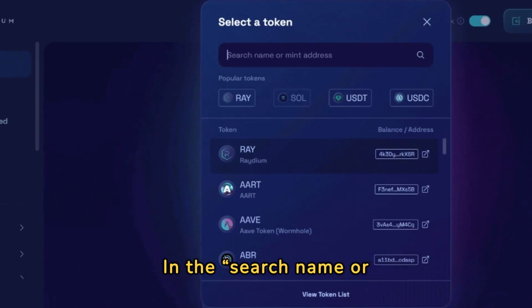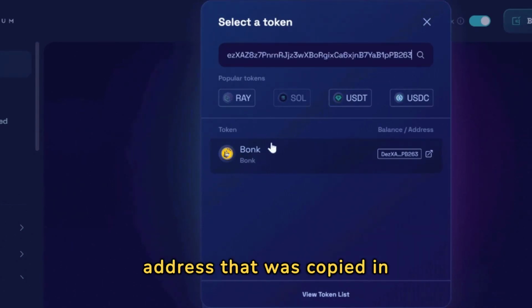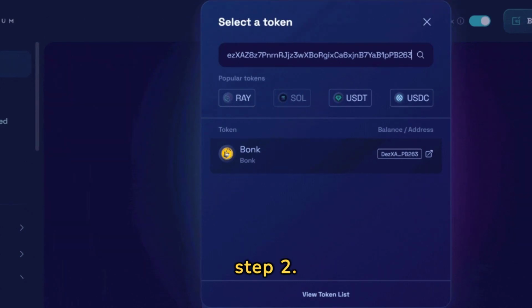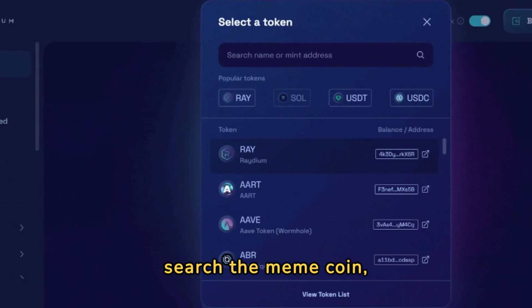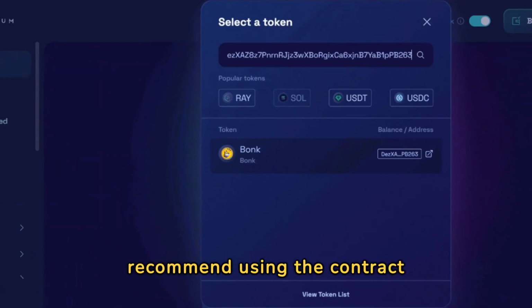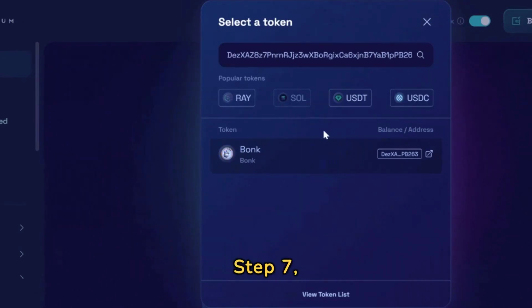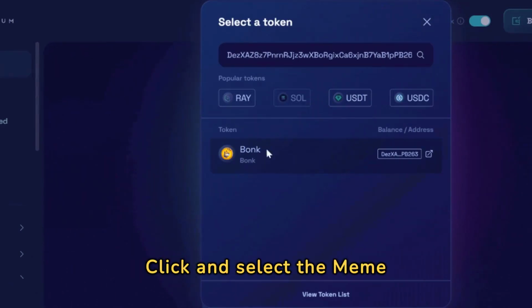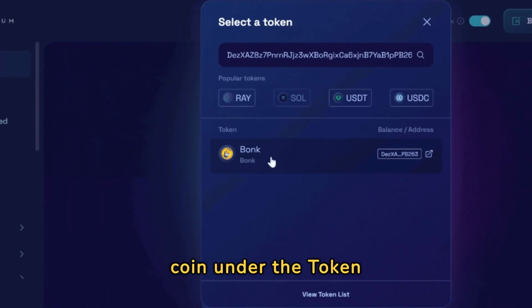Step 6. In the search name or mint address input box, paste the contract address that was copied in Step 2. Note, you can also use the search box to search the meme coin. Some newly created Solana meme coins may not show up, so we recommend using the contract address. Step 7. Click and select the meme coin under the token section.